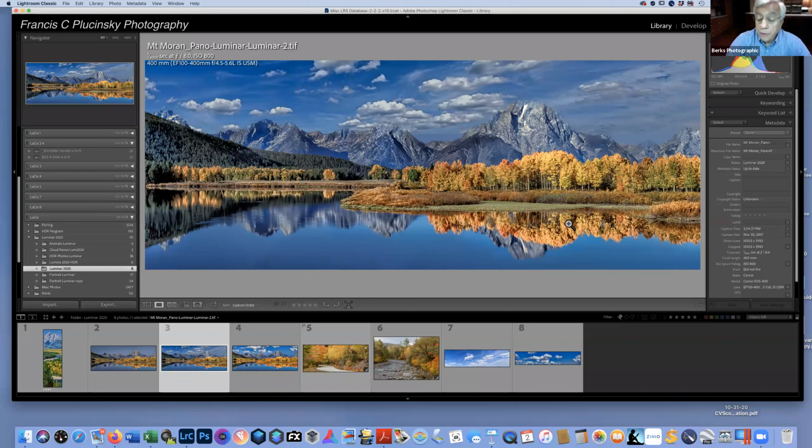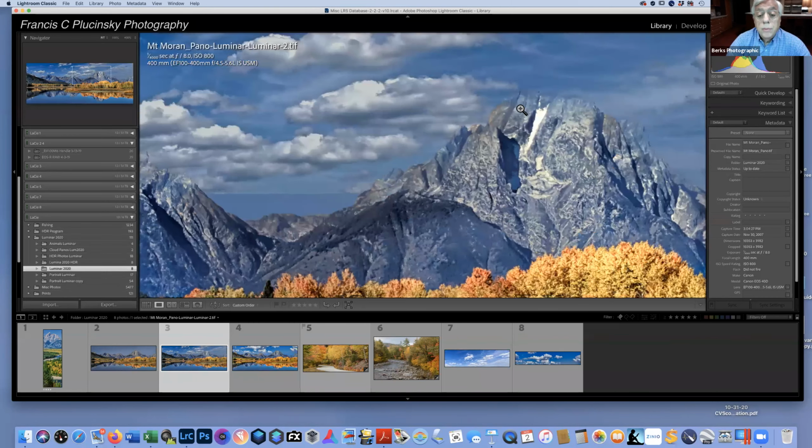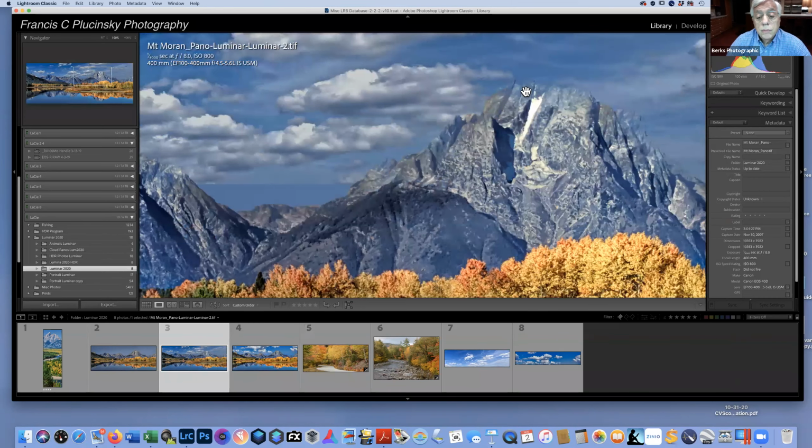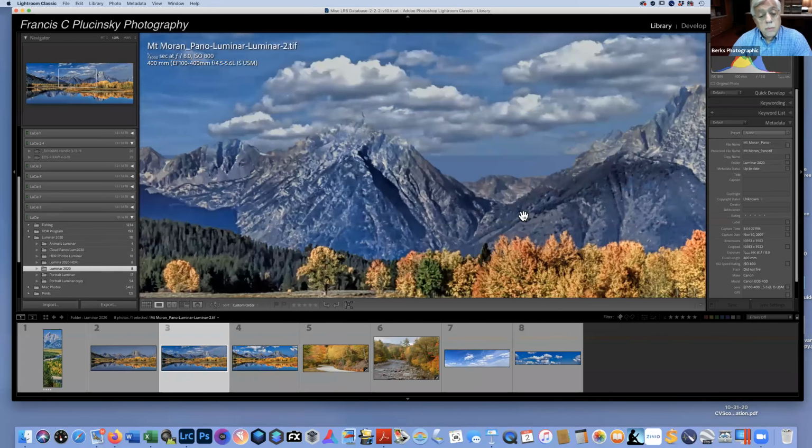Sorry, your clouds look like they're on top of the mountain peaks. Can you control that in Luminar? Yeah, actually, you can control that. You can control this one. It appears right here, sort of surrounding the peak.